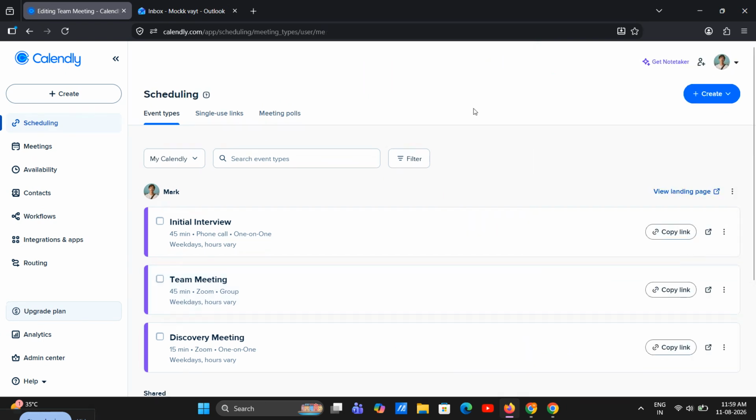To make sure the change worked, create a test booking. This is the best way to confirm that Calendly is generating the new Zoom meeting link correctly and that the right account is being used. If the test booking creates the proper Zoom link, you're all set. Your Calendly event is now updated and new meetings should use the correct Zoom connection.